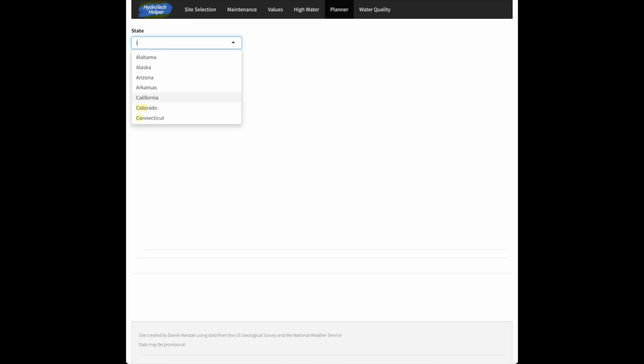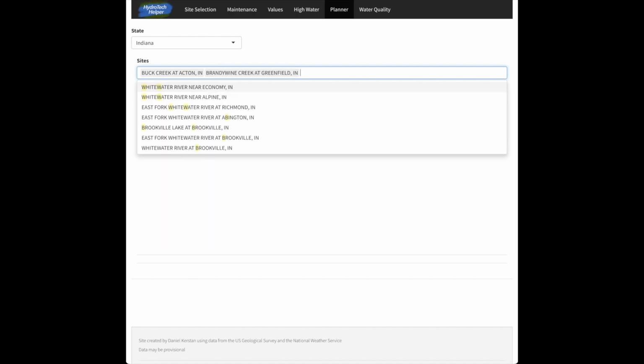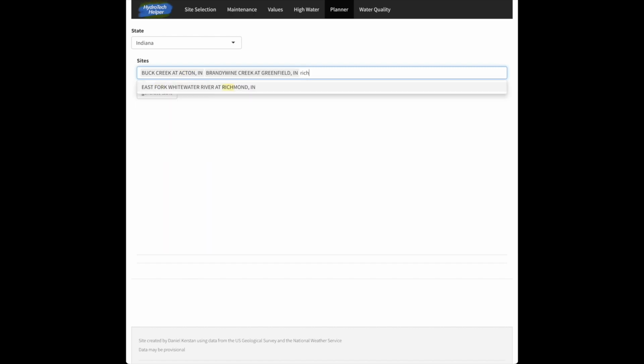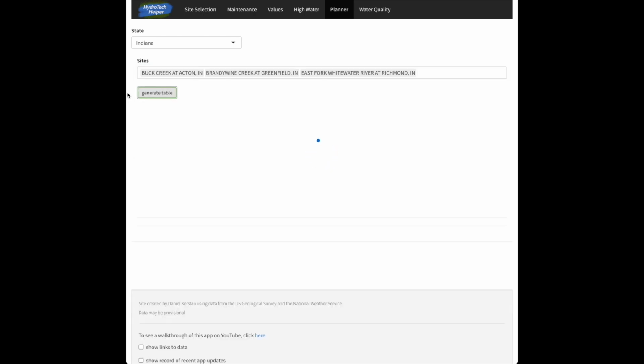Now we'll go back to Indiana for the Planner tab. Say you're getting ready to go make some measurements and want some quick information about the sites before you leave. Here you can select those sites you're going to by typing in part of the name in the box and selecting them. Once you have a list of sites, you can hit the Generate Table button.